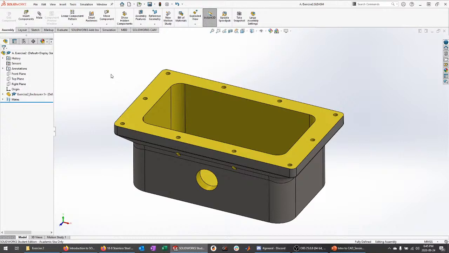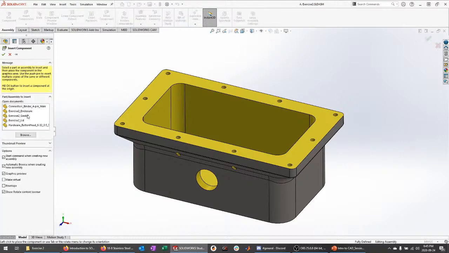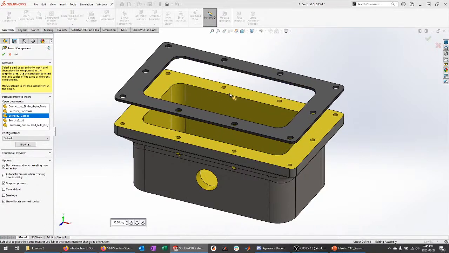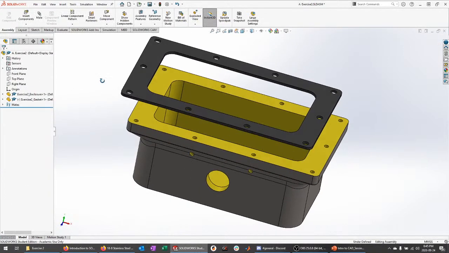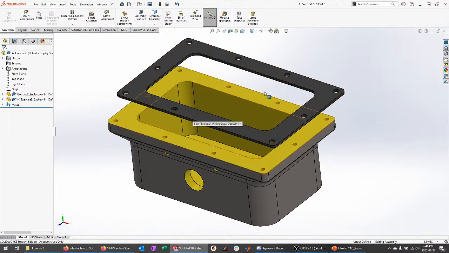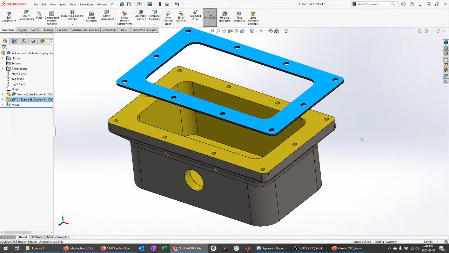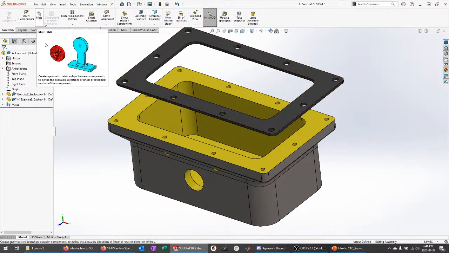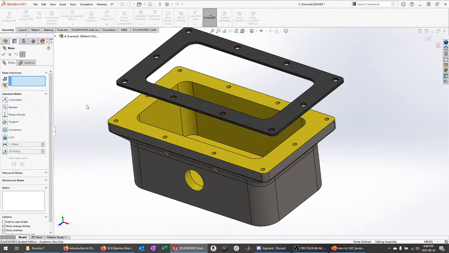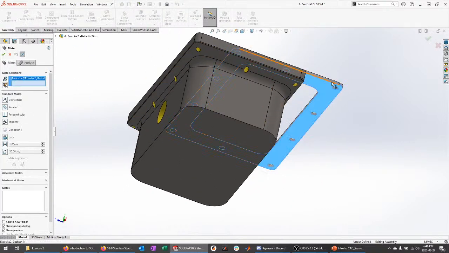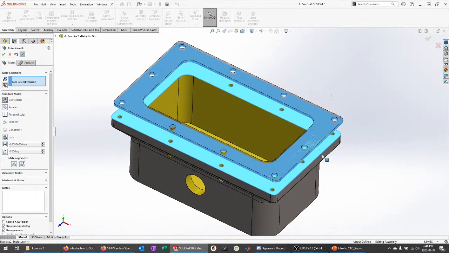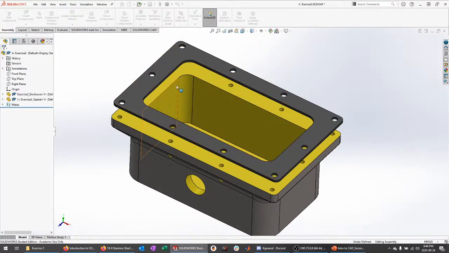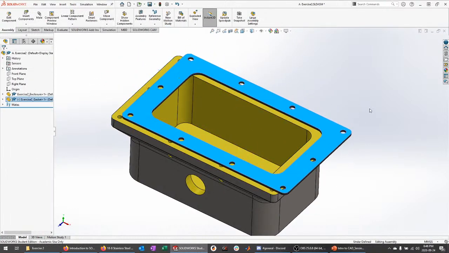So we've got the enclosure in there, so we're going to go ahead and insert the rest of our parts. I'm going to go to Insert Components, and go to Gasket next. Now, we have a couple different ways we can constrain this gasket to this lid. What I'm going to start out by doing is constrain the bottom face of this gasket to the top face of the enclosure. Hit the checkbox. So now we need to constrain it within that plane.